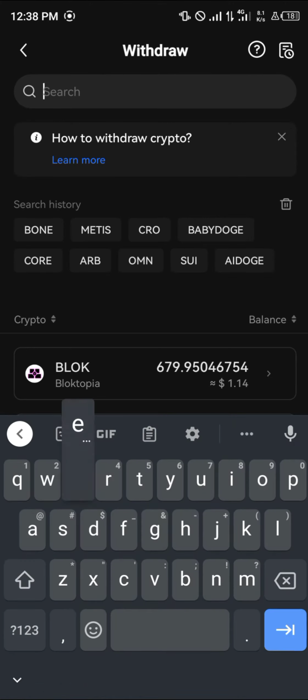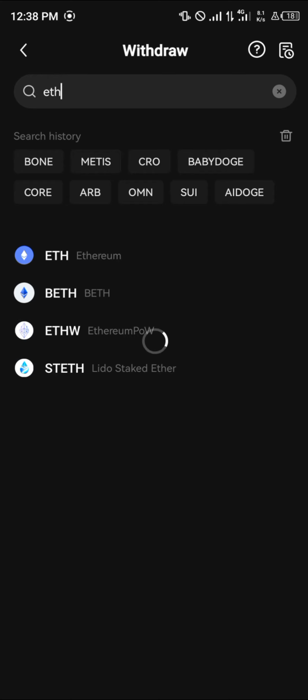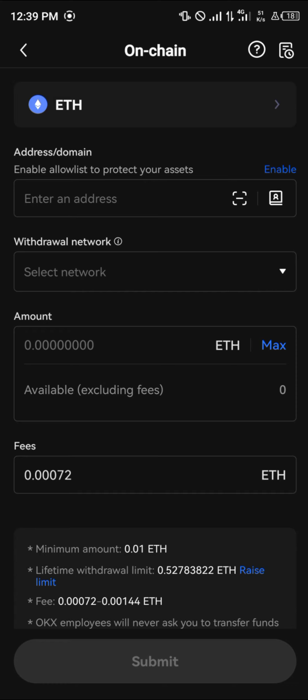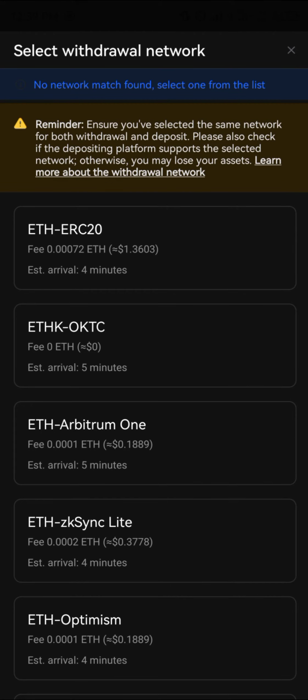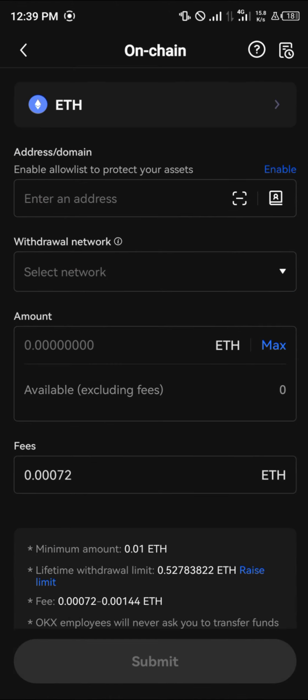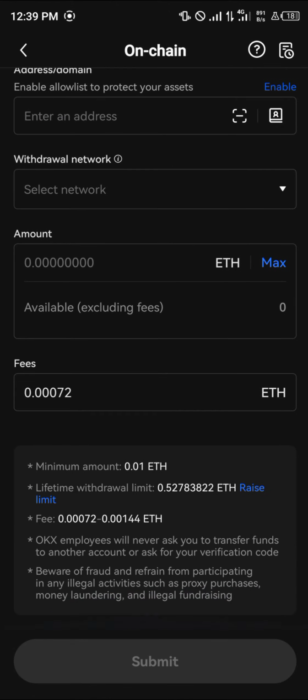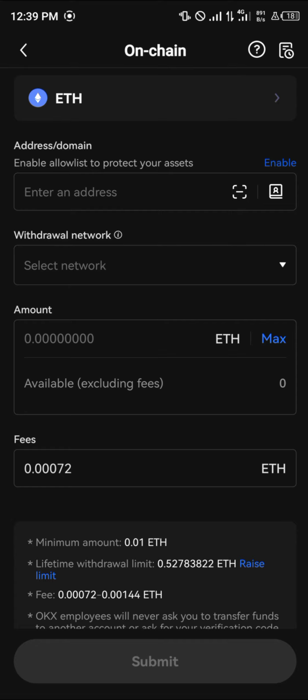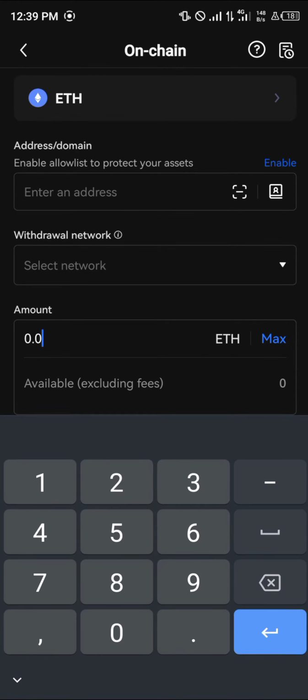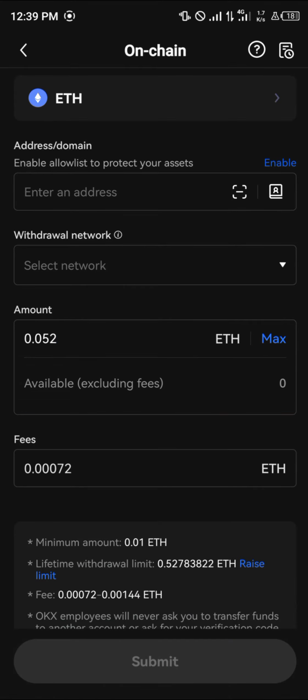You select Ethereum, ETH, click on ETH, select on-chain, and simply enter your MetaMask address as well as the network you're sending in, which is the ERC20. You paste your MetaMask address here, and select the network, enter the amount, which is 0.052, and boom, the Ethereum would then be deposited in your wallet.